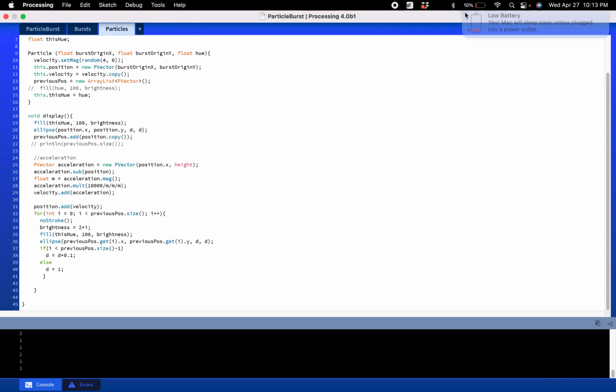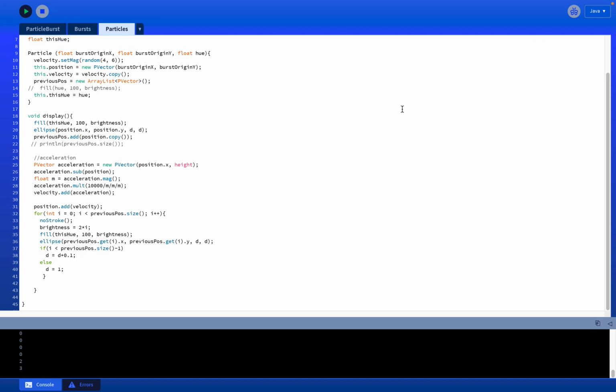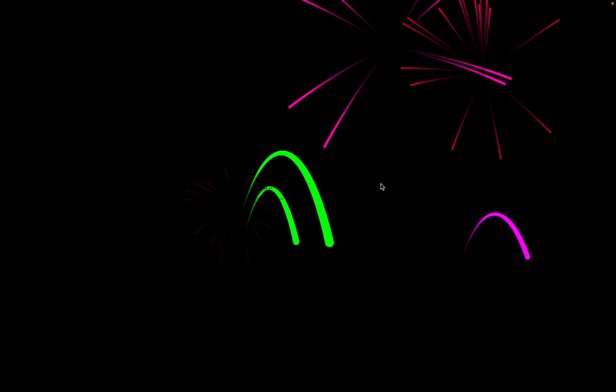And then I have here finally the position. The velocity is added to position, which allows the particles to move, and there's a current position, and a previous position that updates, so that you can still see the particles on the screen, but they fade once the whole firework fades.